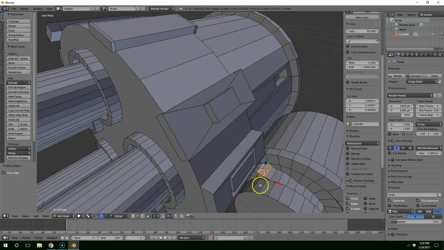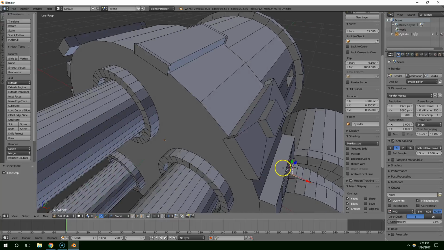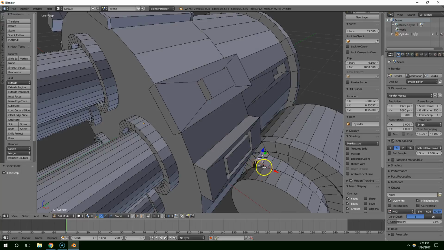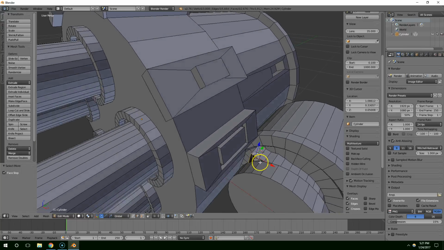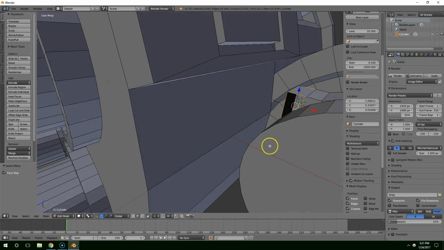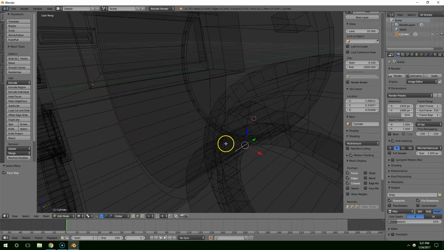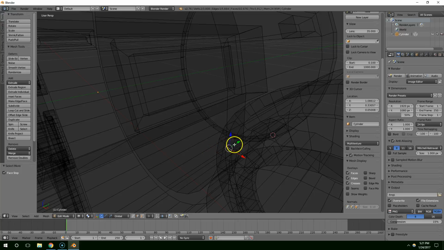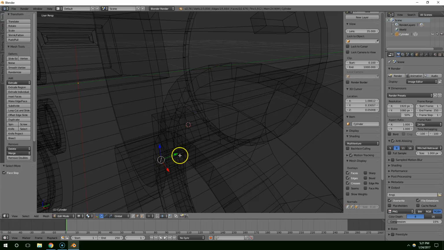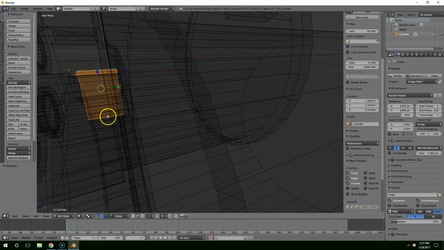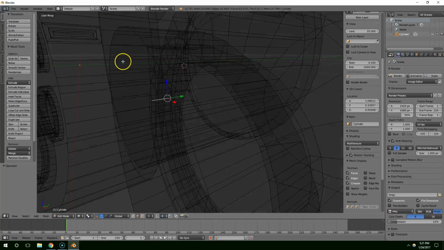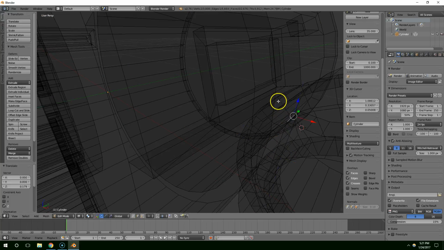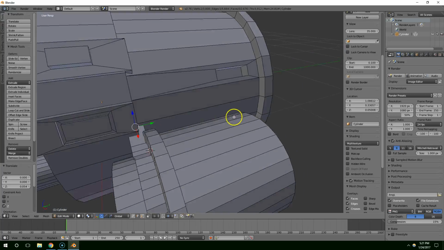I can hit Control plus to increase my selection. Shift right click here, Shift right click here, and that gave me this lower face. Actually, I'm just going to hit Z to go into wireframe mode. That'll make this easier. Maybe not. Control plus. I want this one. There we go. Z to leave wireframe mode.